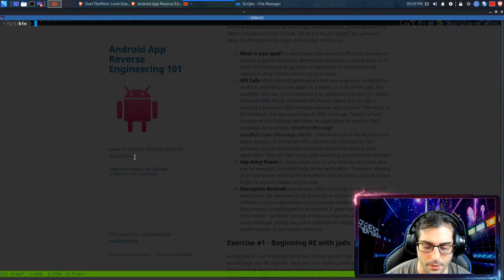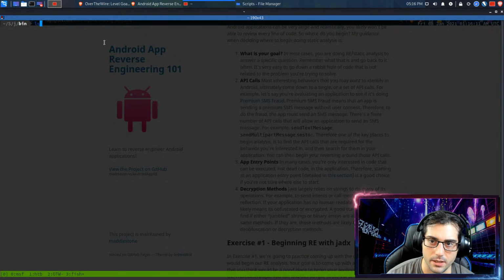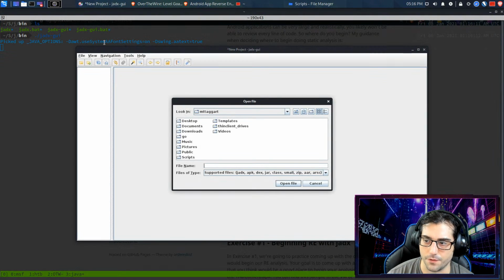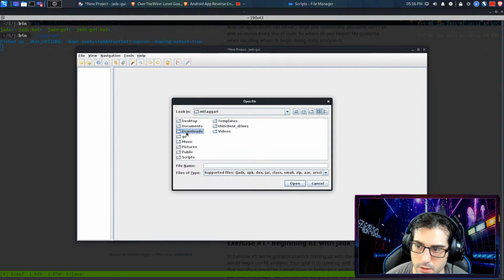So let's get JADX going. If you're following along, I have downloaded JADX, and I have it in my scripts folder. There it is. So I'm going to just go to JADX bin, and then it's executable by itself. So I'm just going to run jadx-gui, and that should fire it right up for us. All right, and then I've downloaded the CA Notify APK, and you can see that APK is one of the supported files. So let's go get it.